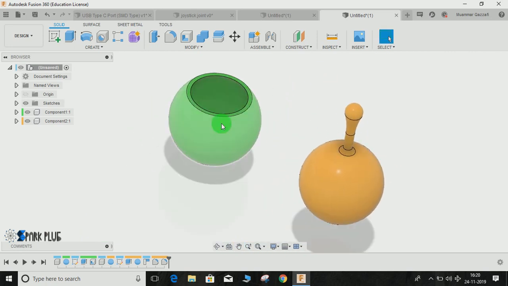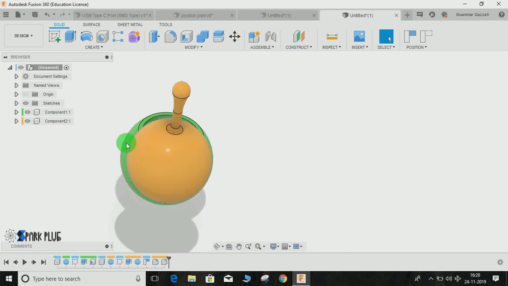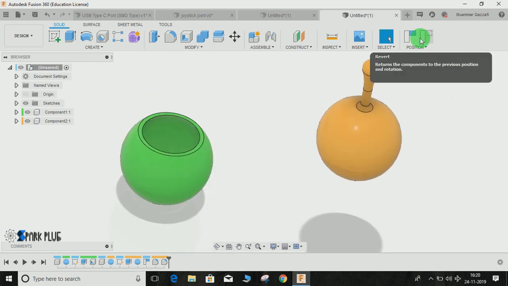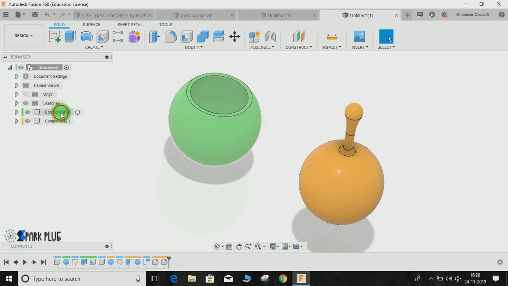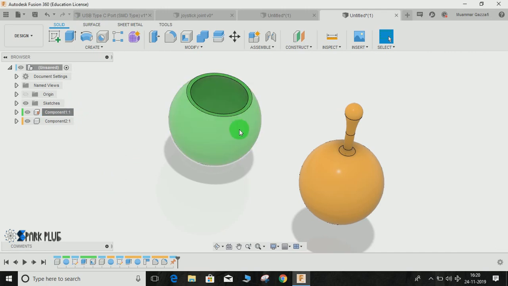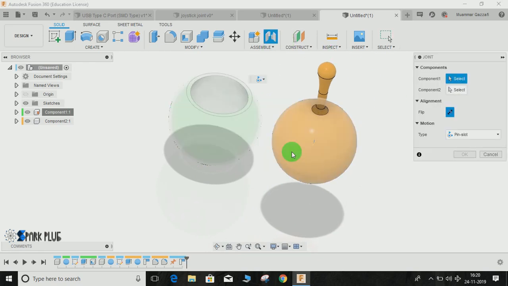Now this portion is going to be grounded because it will not be allowed to move, and the yellow one will be placed inside it to provide a ball joint. So first of all, just right click on the green component and click on grounded. Now it's grounded, I'm not able to move this. As you can see, the other one is still movable. Now I'm going to place a joint and capture the position.